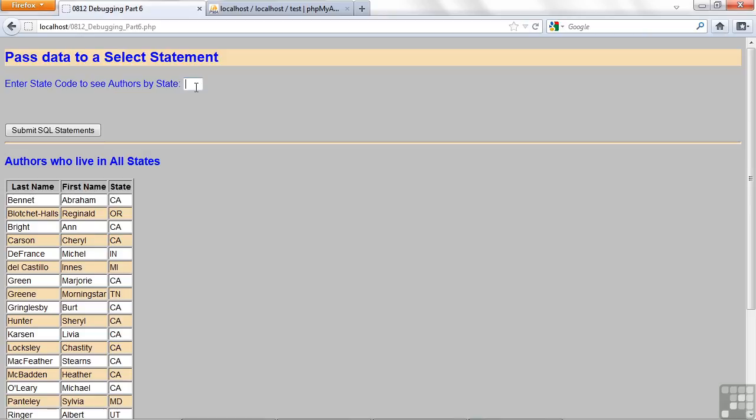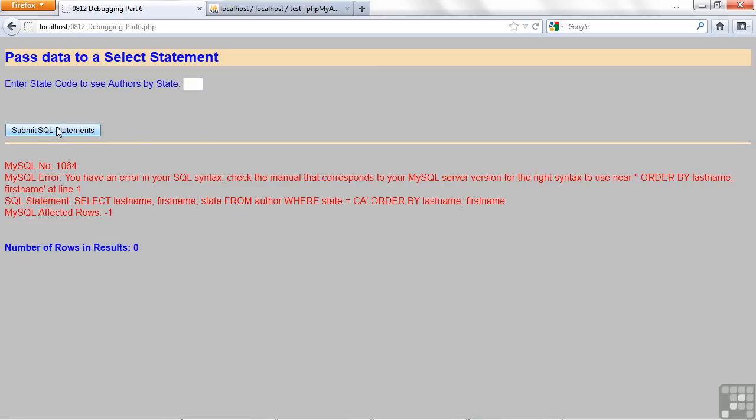All right, let's try running this. Let's see all authors by state. Okay, so I'm going to look for the authors that are just in California. Okay, and I'll submit the SQL statements. Uh-oh, you have an error in your SQL syntax. Check the manual. It says near. Okay, this is what I'm looking for. Look for the right syntax to use near order by last name, first name at line 1. And then here it shows us the select statement. Select last name, first name, state. Seems reasonable. From author where state equals California. Order by last name, first name.